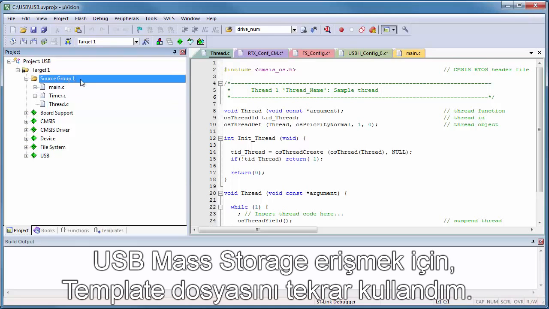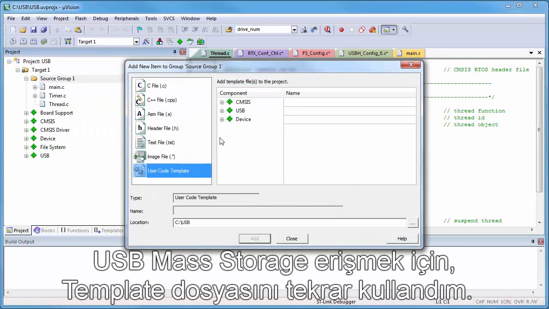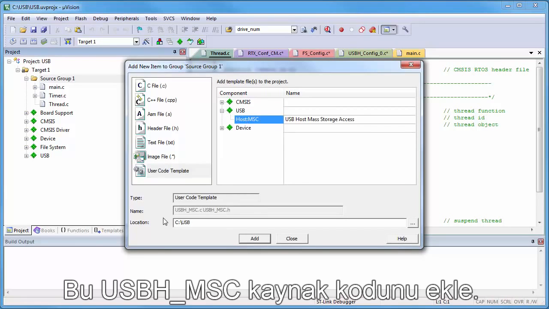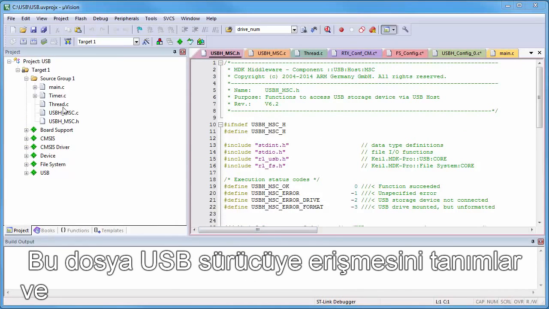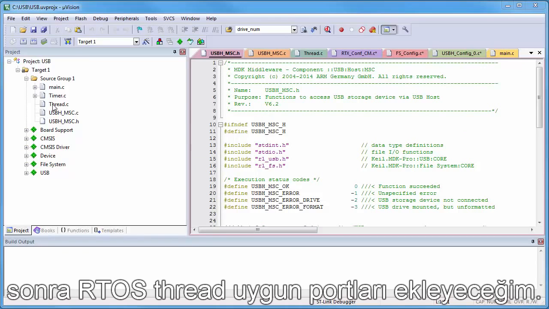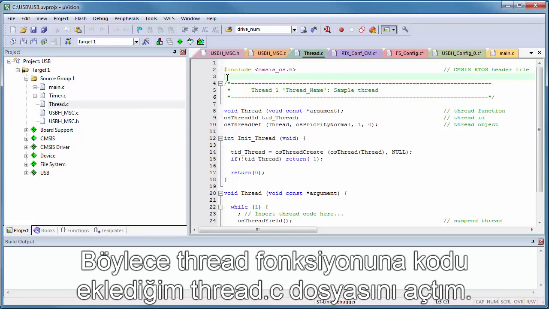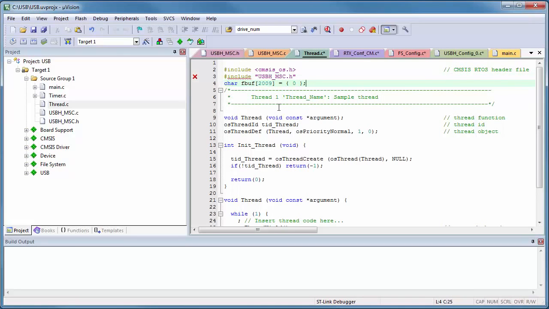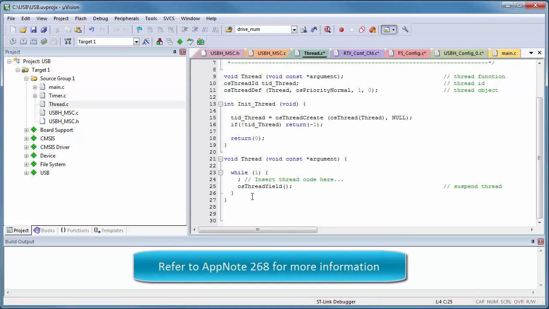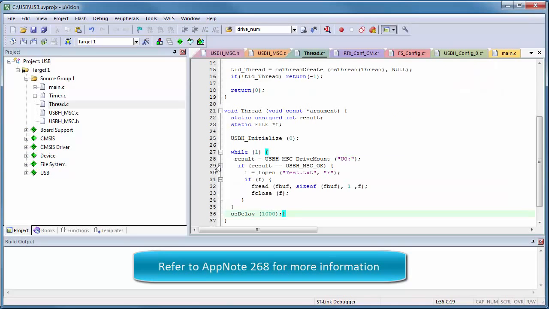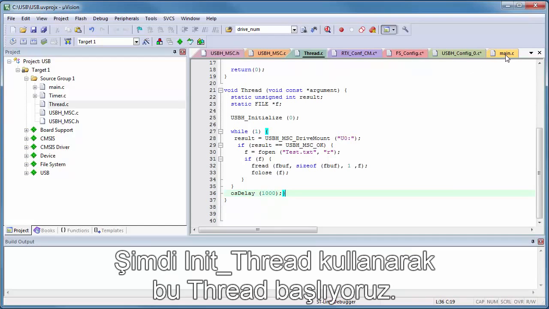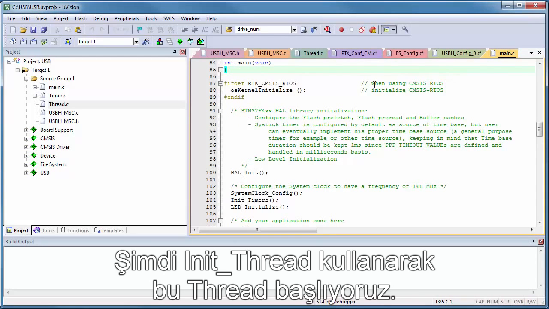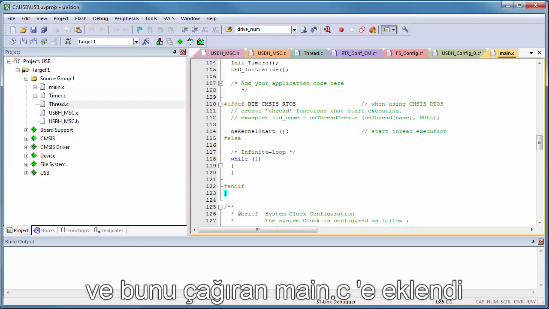To access the USB mass storage, I use again a template file. This adds the USB-H MSC source code. This file describes even how to access the USB drive, and next I will add the relevant portions to the RTOS thread. Therefore, I open the file thread.c, where I add code to the thread function. We now start this thread using the init thread function. And this call has to be added to main.c.